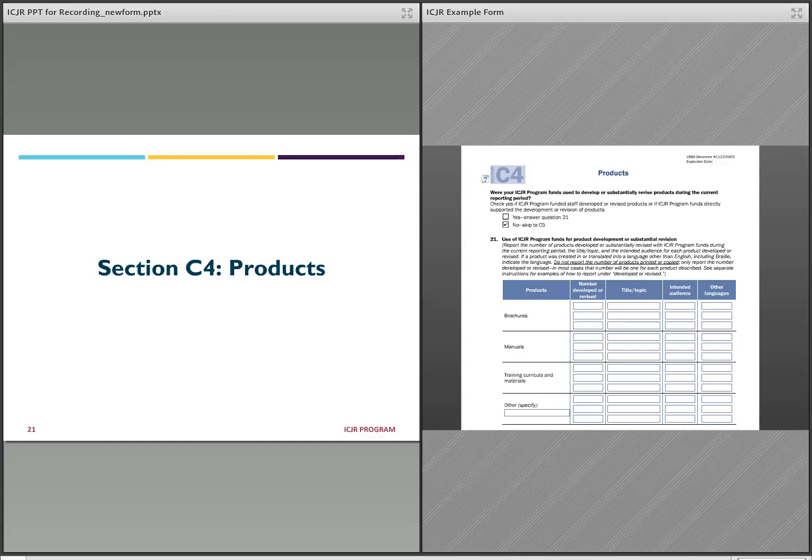Next is section C4, products. If ICJR program funds were used to develop or substantially revise products during the current reporting period, then you would check yes at the top of the section and answer question 21. If not, check no and skip to section C5.